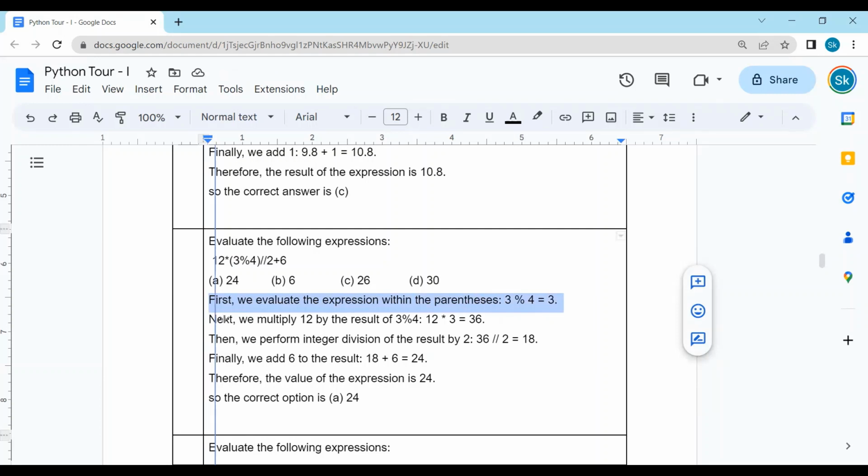Next, we multiply 12 by the result of 3% 4, 12 3 = 36. Then, we perform integer division of the result by 2, 36 / 2 = 18. Finally, we add 6 to the result, 18 plus 6 = 24. Therefore, the value of the expression is 24. So the correct option is A.